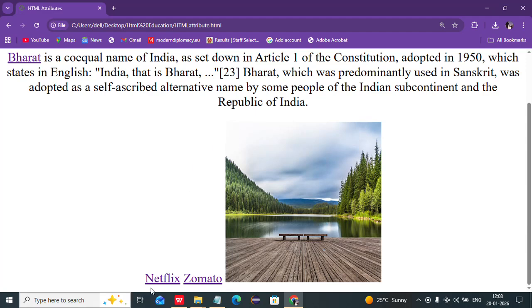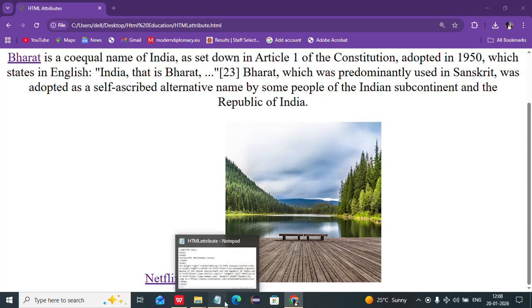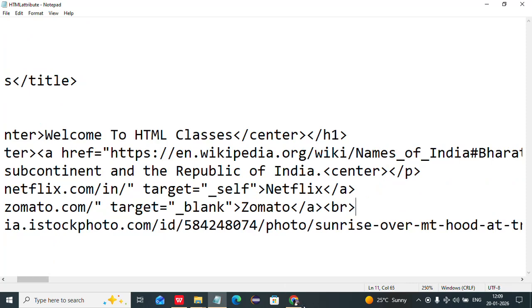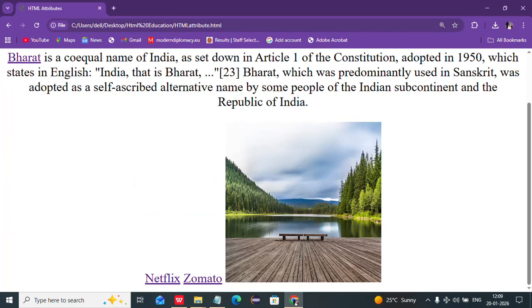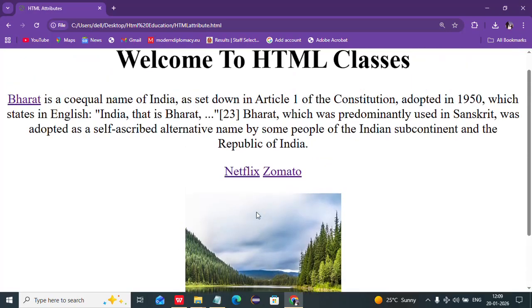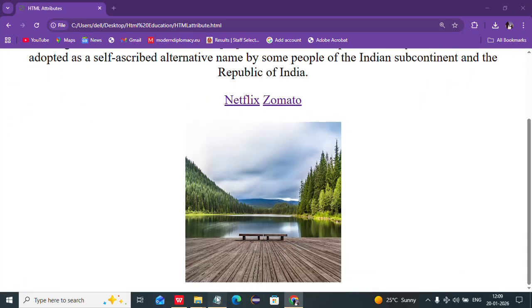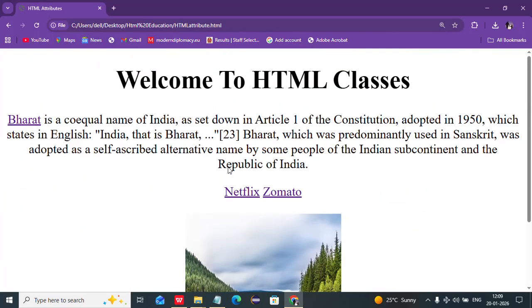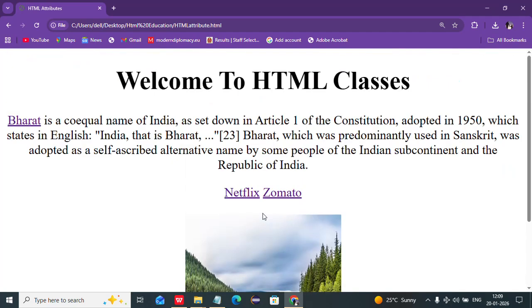I just want this in the next line, not here. Then we can break it. After this anchor tag, use the break tag. Again I'll use the break tag. See the difference where it is going to occupy. Getting my point? Image is displayed.